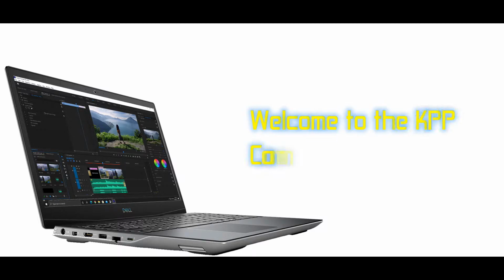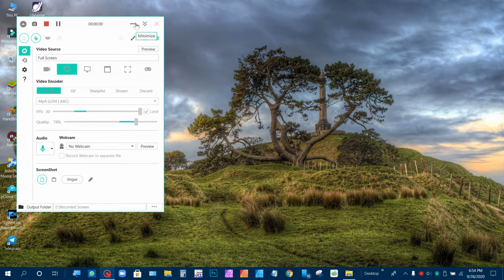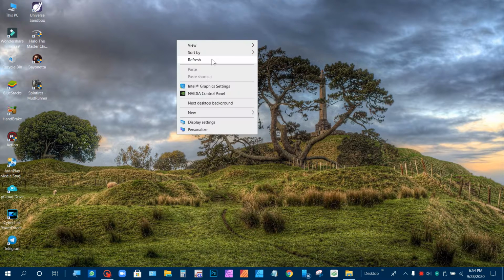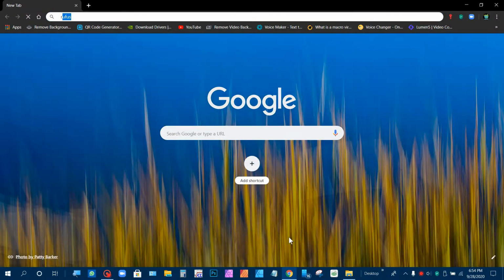Welcome to the KPP computer tutorial. Today I'm gonna show you how to install the Microsoft Windows operating system. First, all you need to do is create a bootable Windows USB flash drive.